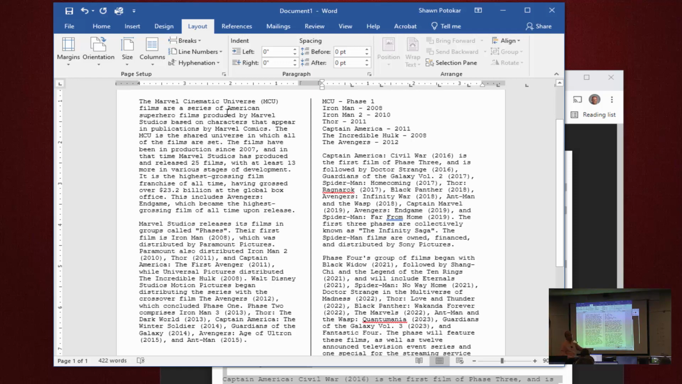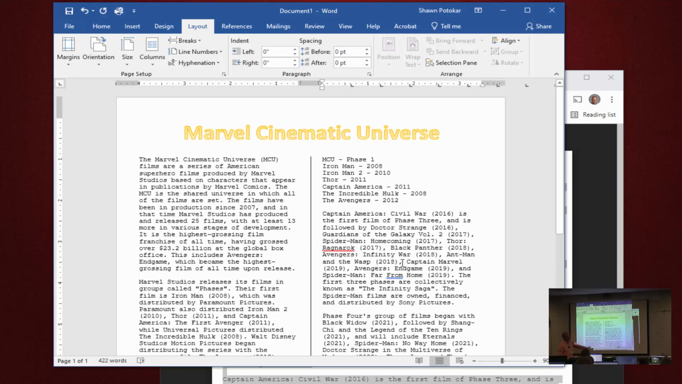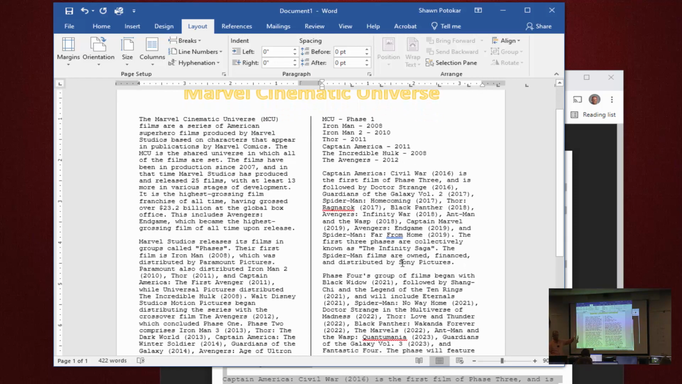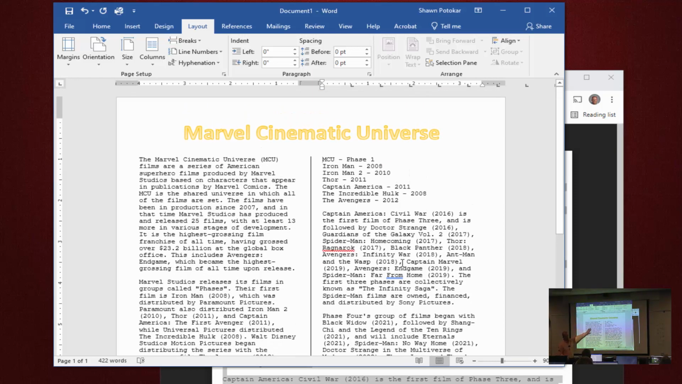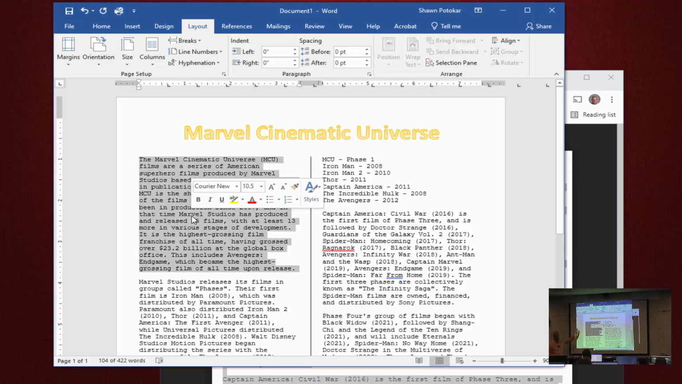Okay, so we're just starting that formatting part of it. We got the basic layout down. Now we're going to spice it up and add some things to make it look pretty. Let's start with this first paragraph. Let's put some highlighting on this first paragraph. So let's select that whole first paragraph, the Marvel Cinematic Universe. I'm just going to triple click on that to select all of it.